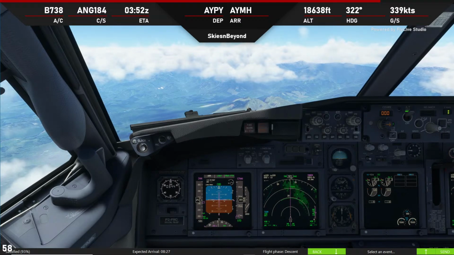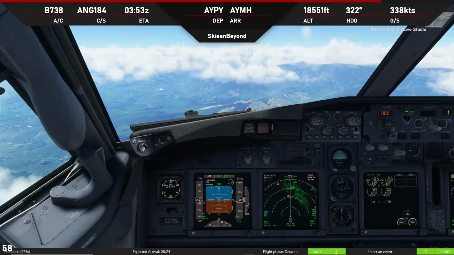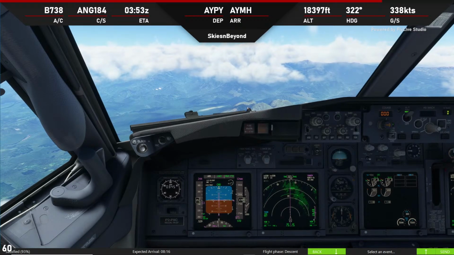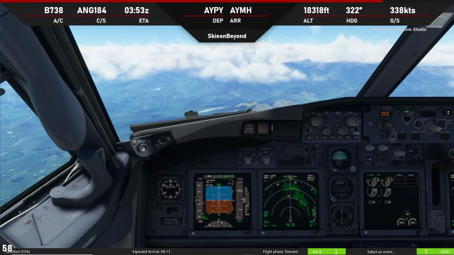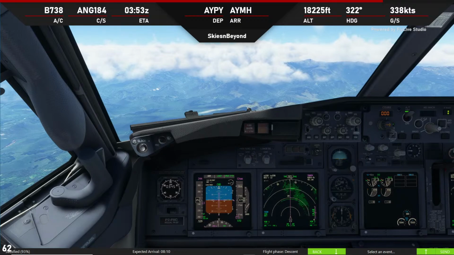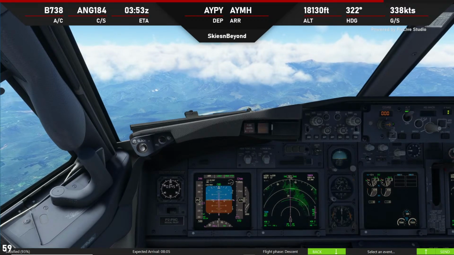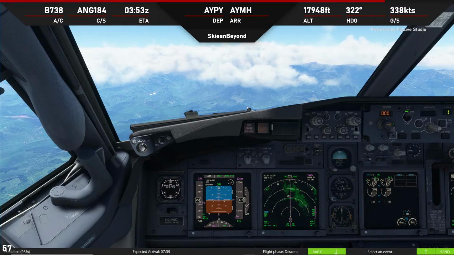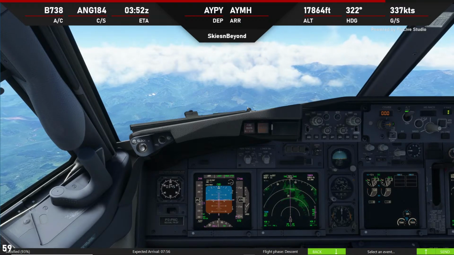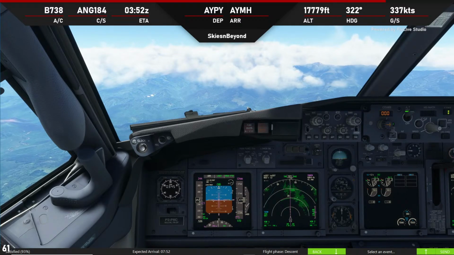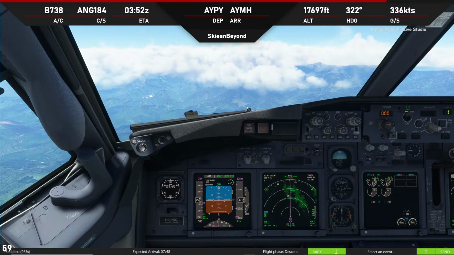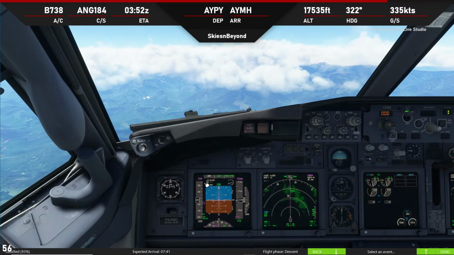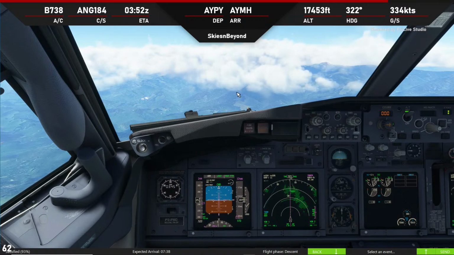Alright, flight attendants, take your seats. We're going to be flying solo here for a second. Alright, making our last minute adjustments. 1018 still in the altimeter. Looks alright. These low level clouds over the mountains make me a little bit nervous.